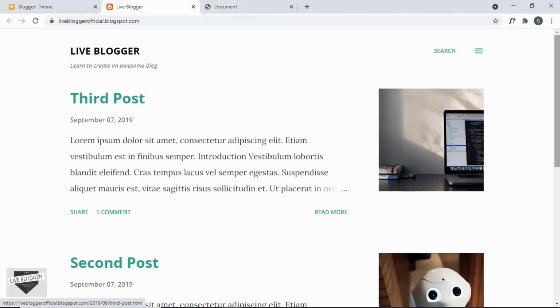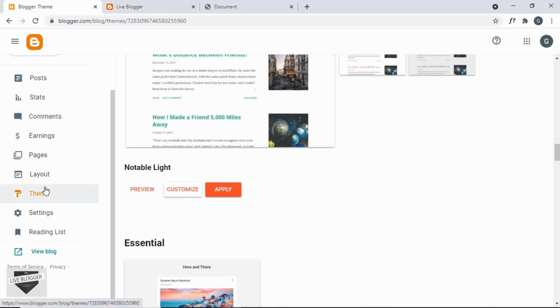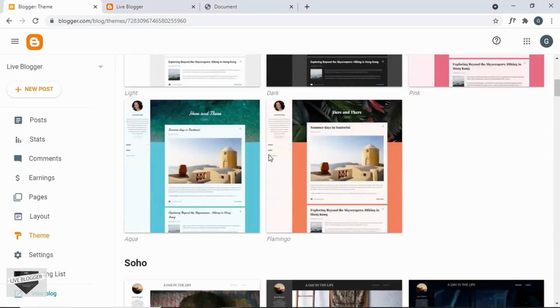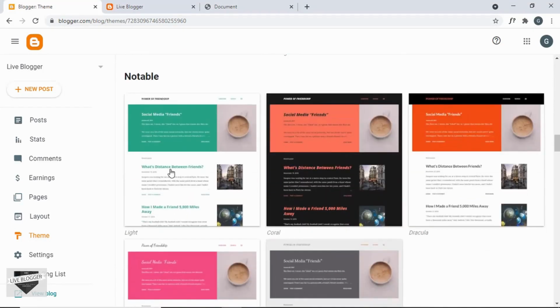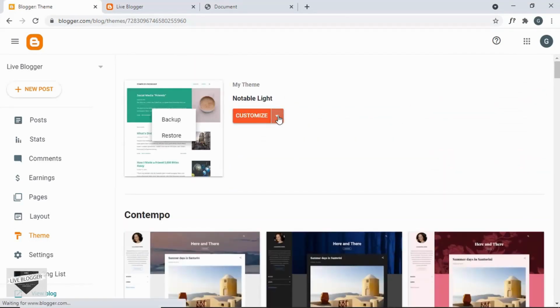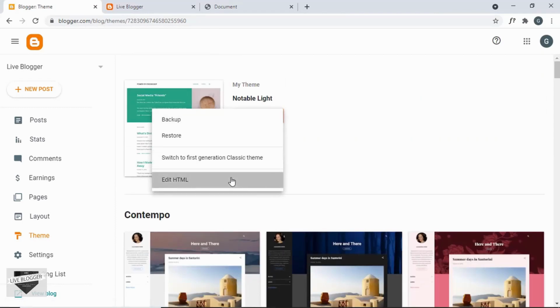This is the Blogger website where we're going to add the contact form. And I'm using a theme that comes by default with Blogger. So if you go back to the dashboard, and if you go over here to theme, you can see that I'm using this theme called Notable Light. So if you scroll down, we can see the theme is right here. Now let's scroll up, and let's click on this arrow and click on Edit HTML.